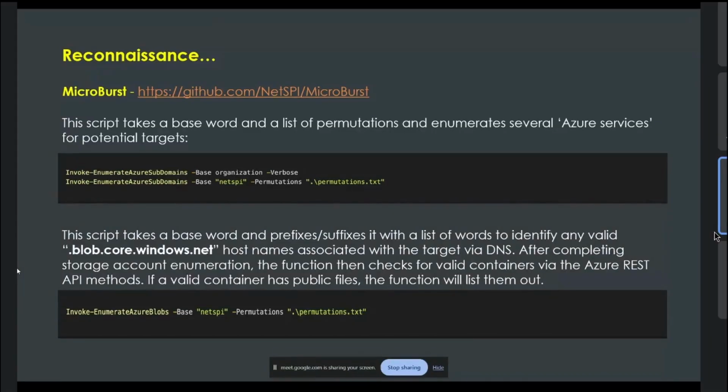If you give a permutation file, and if you give an organization name like NetSpy or Meta, it will try to add some common terms like production, test, dev, pre-prod, like that, to the domain name, and it will try to identify all such domains associated with a particular tenant. This is more like a brute force method where it does DNS resolution.